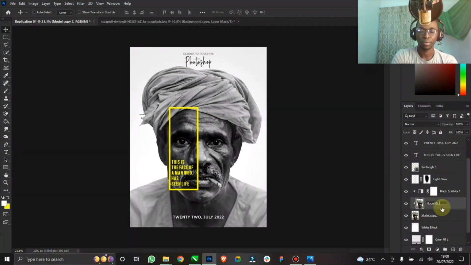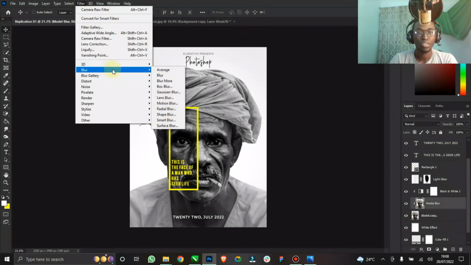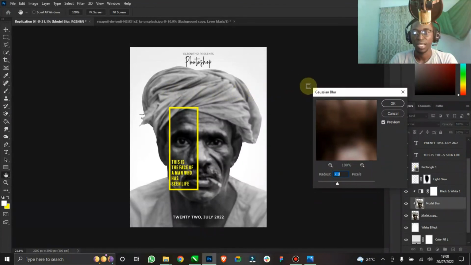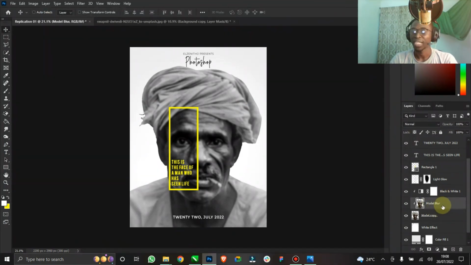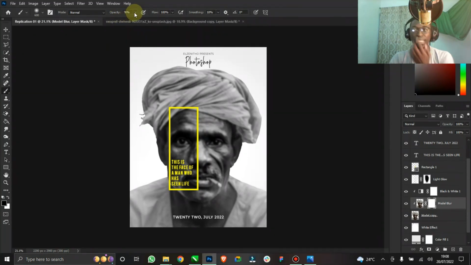So let's call this model blur, right? So what you do is go to your filter, choose blur, Gaussian blur, and when you are satisfied with the kind of blur that you want, let's say this blur works for me. Yeah, this one, 9.4 pixels. So what you just do is press OK. Then you create a mask for this blur. So you come here, you click mask, select the blur, choose your brush tool, make sure your opacity is 100.